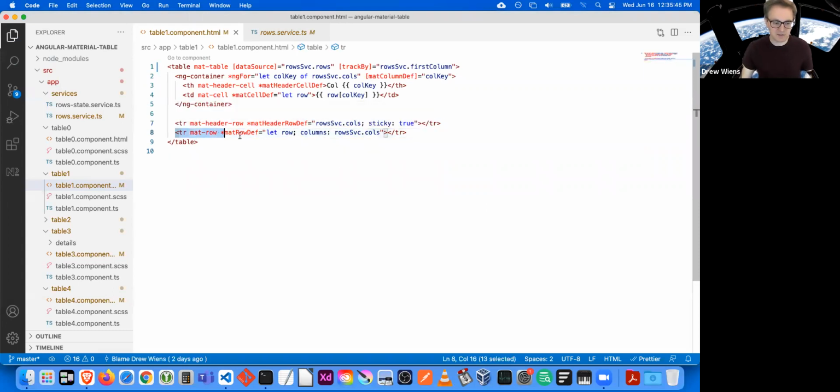The rows are pretty much the same, just for the rows instead of headers. If I needed to use values from the row itself, I could, inside of the TR or inside of this statement, because I have this row local variable.